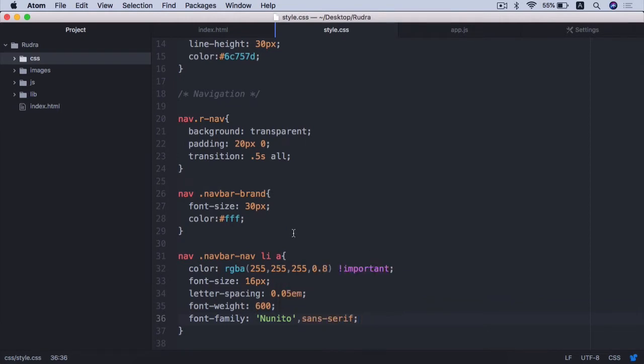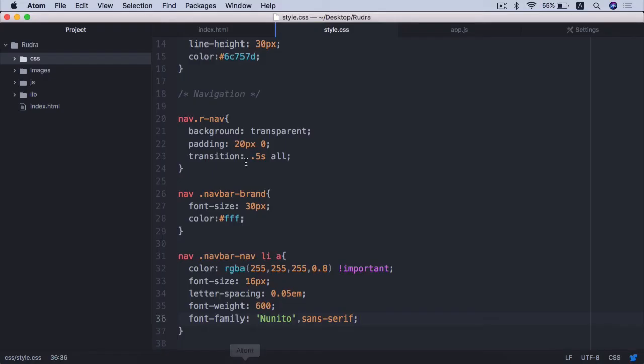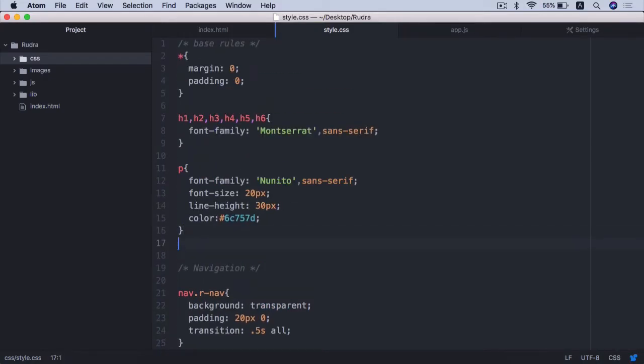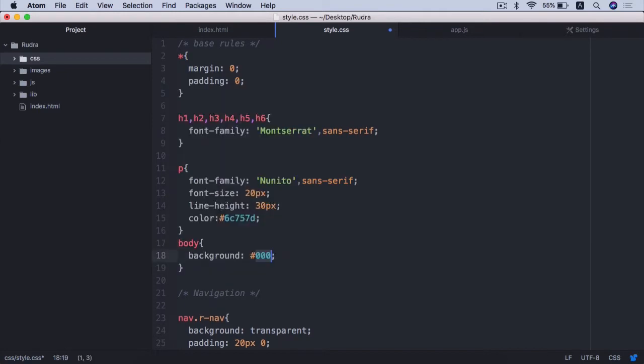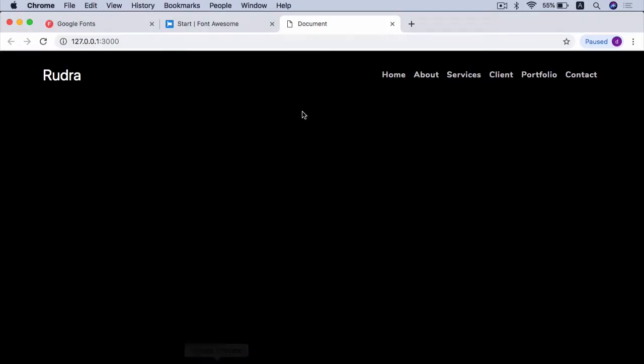Now let's see what the navigation looks like. See, now you cannot see the navigation links because it's in white color and the background is also white. So let's change the body background for the moment to some other color. Let's say black, and now check, our links are visible. I'm going to remove the body background later, but just for now let's keep it to work with the navigation.